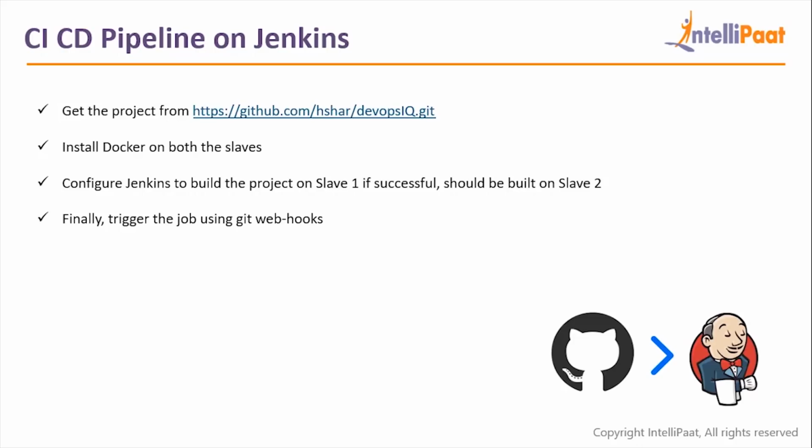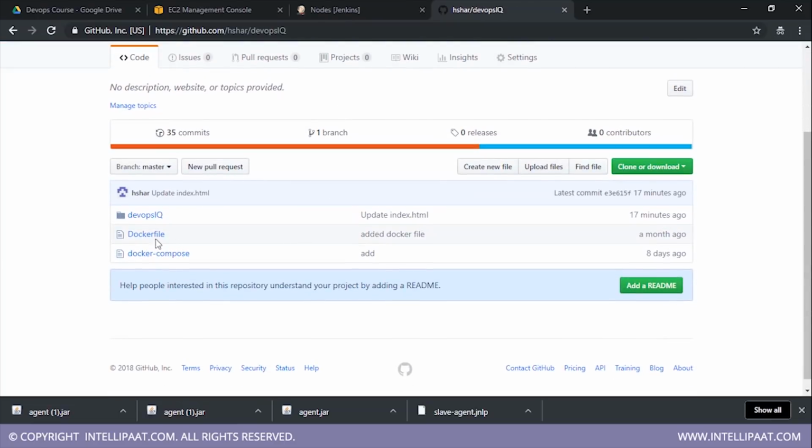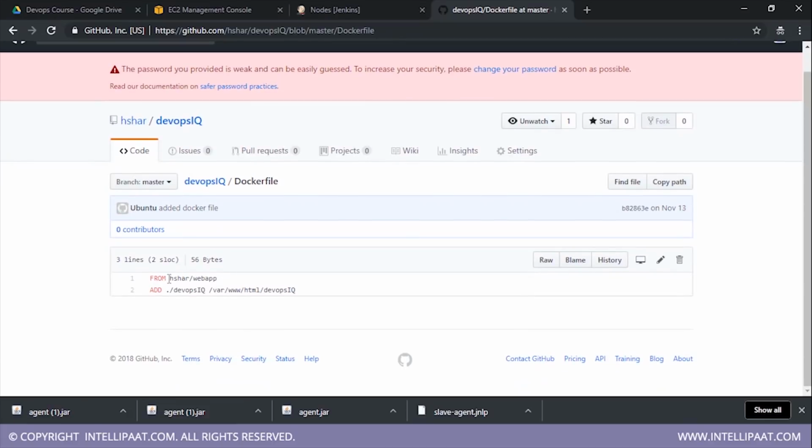So let us quickly go to our GitHub website to see how our code looks. Basically this is my code, guys. I have the Dockerfile, I have the website in here. Docker compose, please ignore it, we're not going to use it. We're going to use the Dockerfile. The Dockerfile code looks something like this. Basically this is a container which it's going to pull, and after pulling the container, it is going to add the Devops IQ folder inside the /var/www/html/devopsiq directory. This is inside the container. So this will get deployed inside my server once I trigger it from Jenkins.